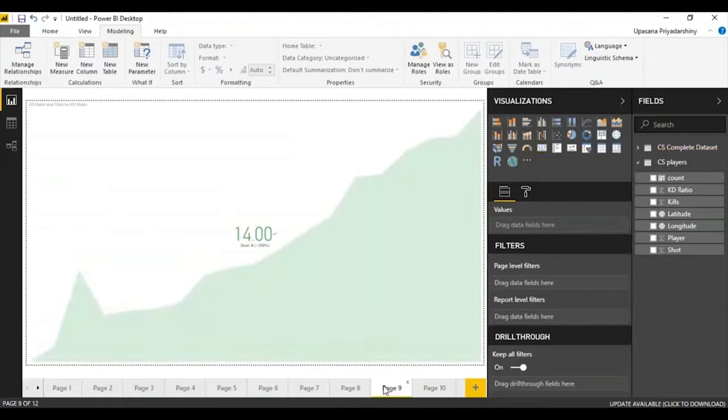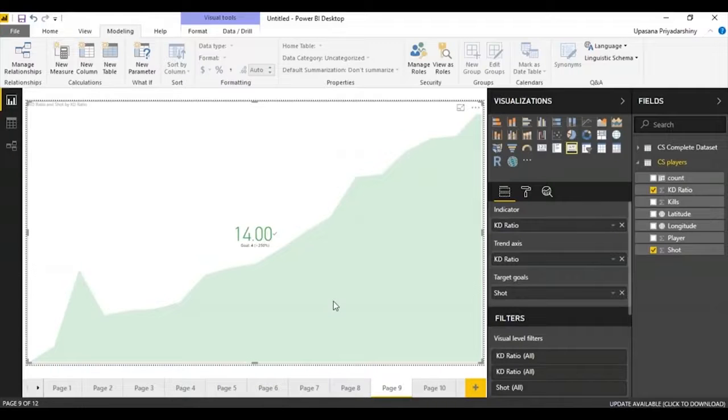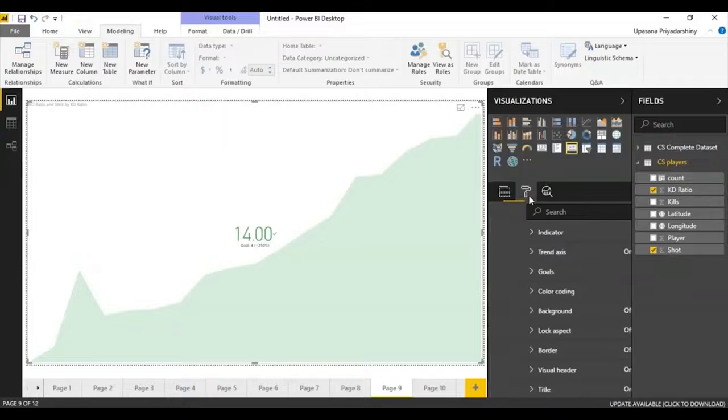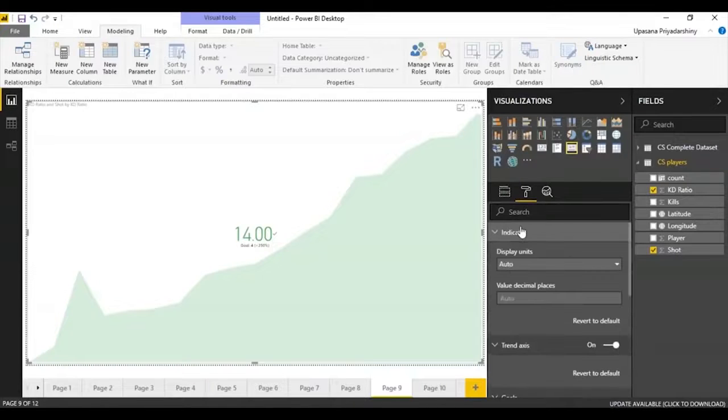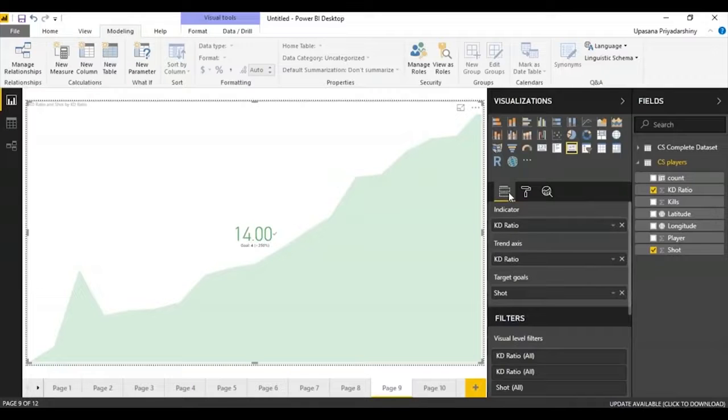So all these numbers lend themselves to showing KPIs, where you've got a particular value and a target you're working towards. The great thing about this KPI is that it shows you an indicator and a number, as well as a trend over a period of time. You can control your goals right here. Again, back to the formatting tab. There is the goals bar here. There's the goal and distance. You can control the trend axis. You can change the indicator and how it displays the units, and so on and so forth.